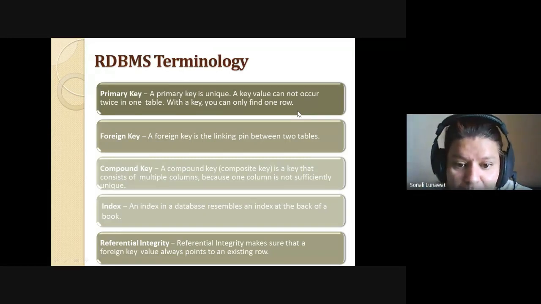Then comes the compound key. A compound key means you can make multiple columns club together to form a primary key. Then comes the index.